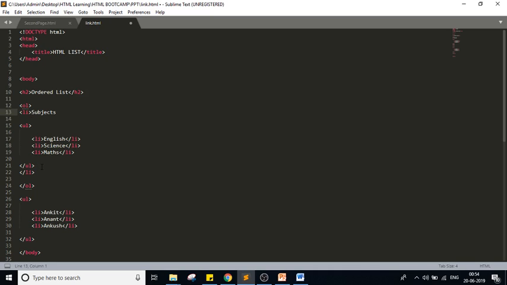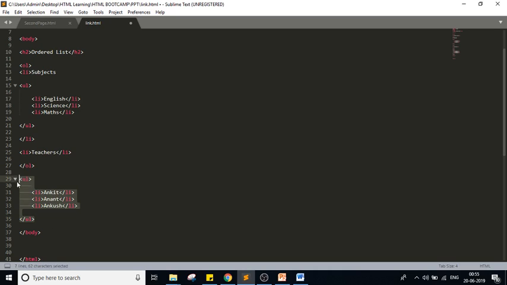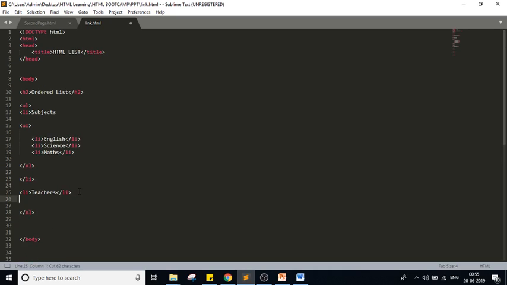Okay, list item, I have closed my first list item. Now I am writing one more list item, li. Under this list item I am going to write teachers, and again I am going to write, let's make this, or I believe this should also work.